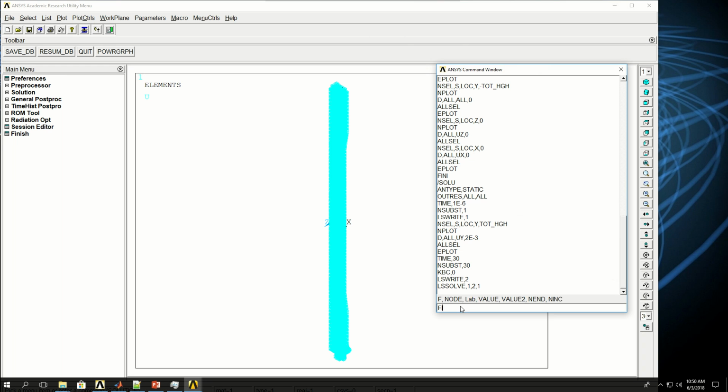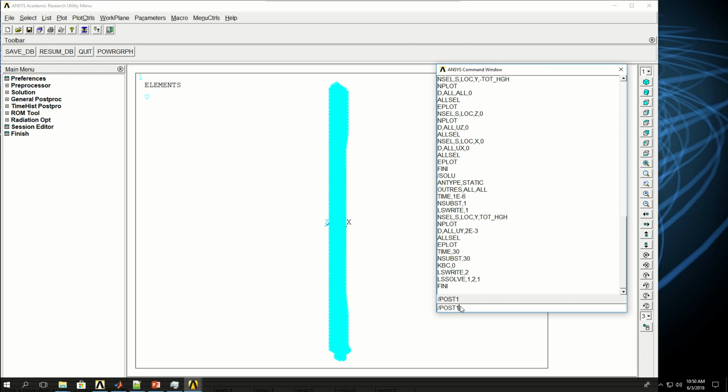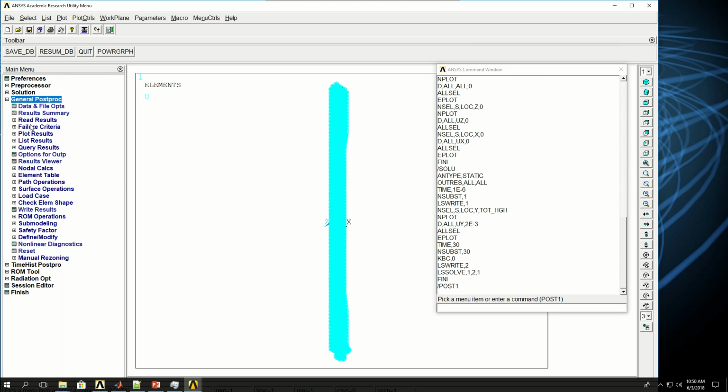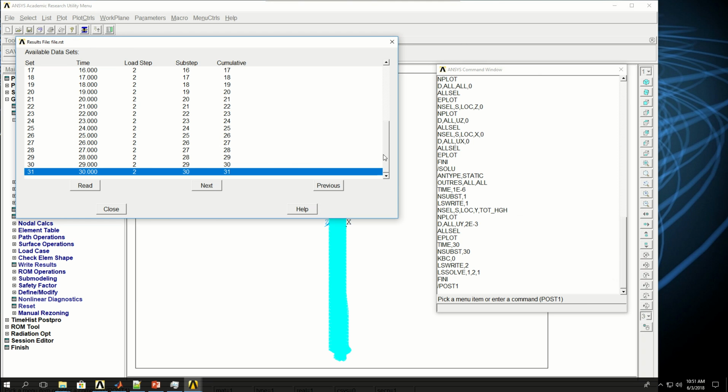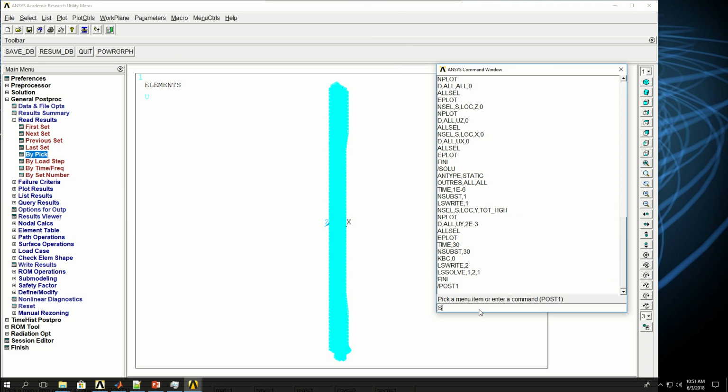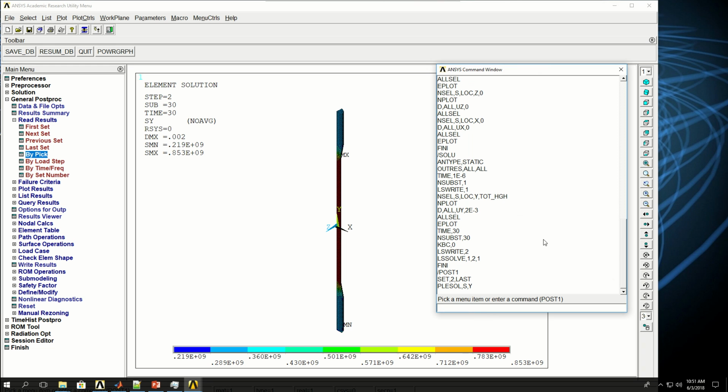Now I can finish and start post-processing. So if I come here, if I take a look at this window, I can see all the load steps defined, and I can also do set. I had 2 load steps, and the second load step I want to have the last substep. I can just type last, and then take a look at the element solution for stress in y direction, which is that. Let me see if I could show it in that direction.